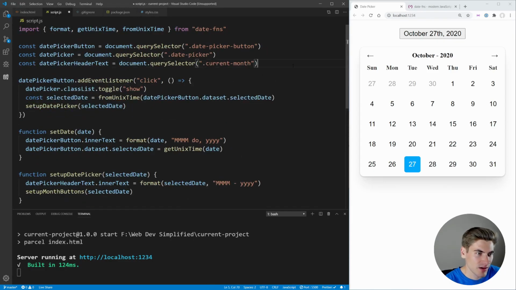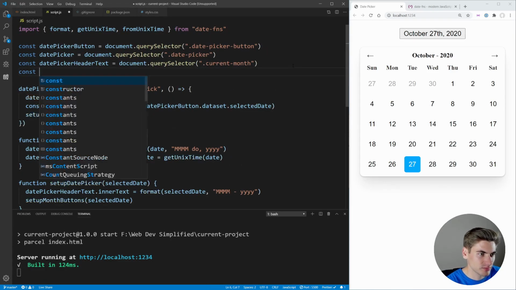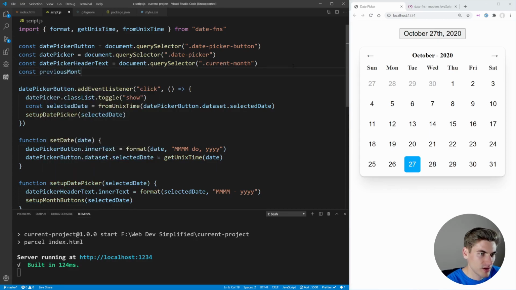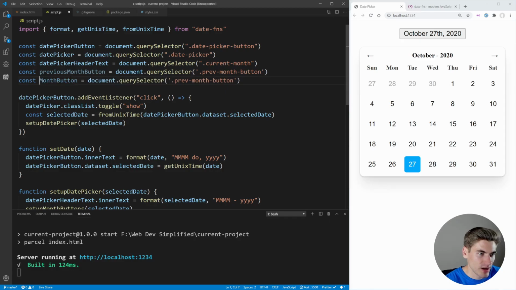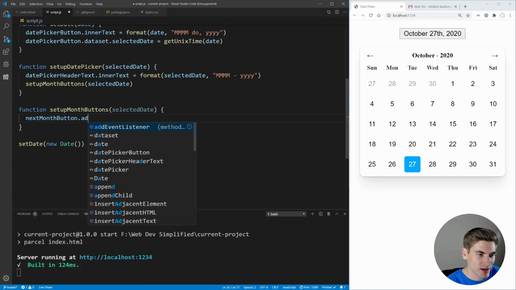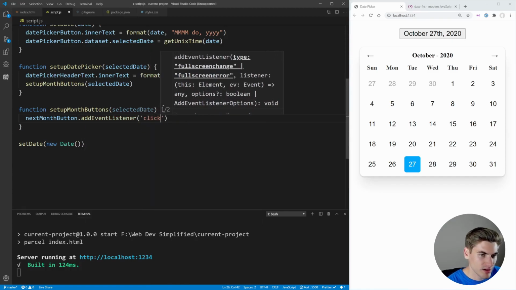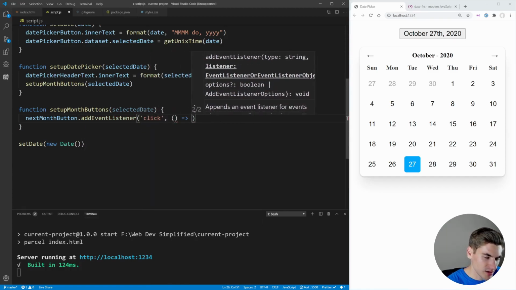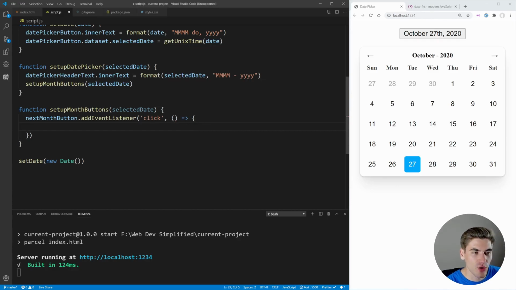We could say const previousMonthButton equals document.querySelector, and that's a class. And we can also get our nextMonthButton, and it just has the class of next instead. So now we have our previous and next month buttons. And down here, we could say, for example, nextMonthButton.addEventListener on click. And inside of here, what we want to do is essentially go on to the next month.